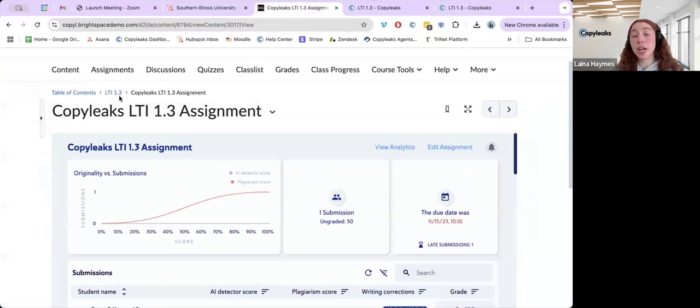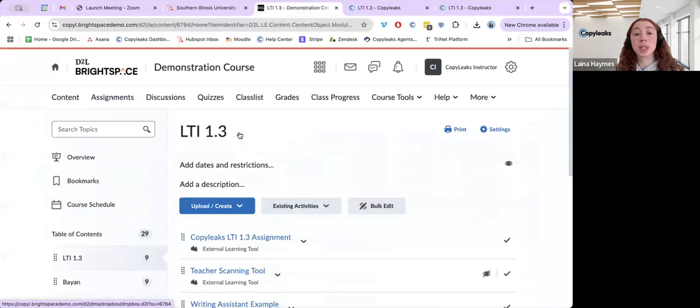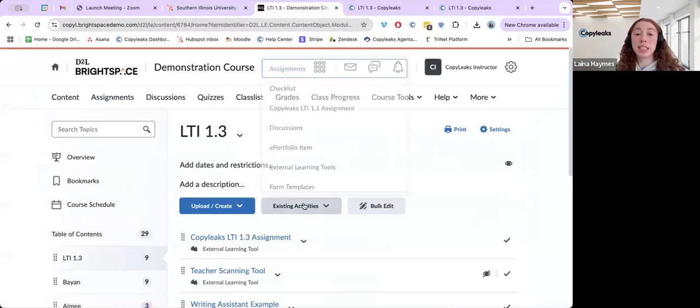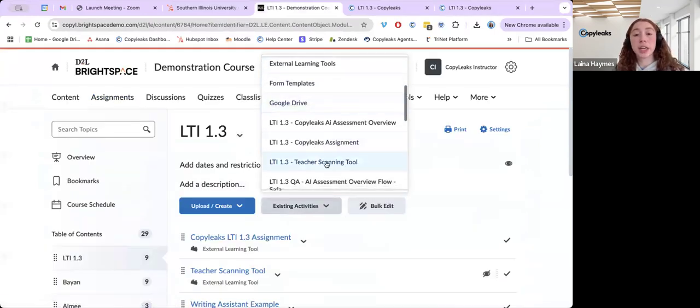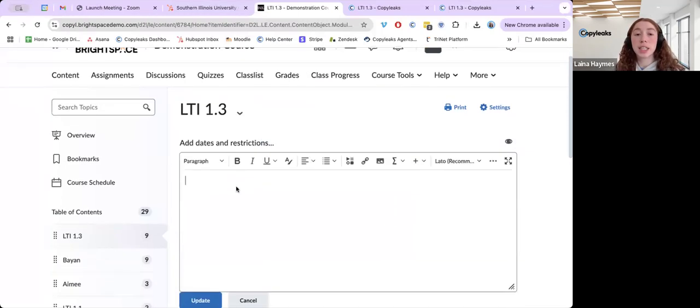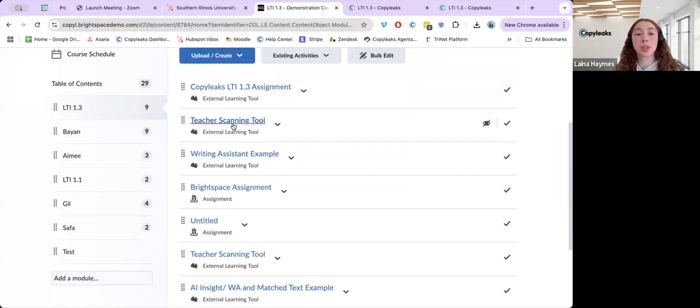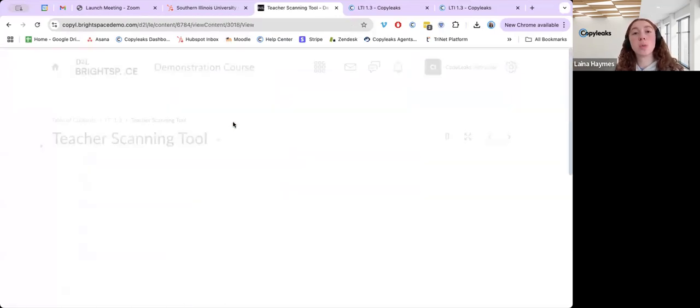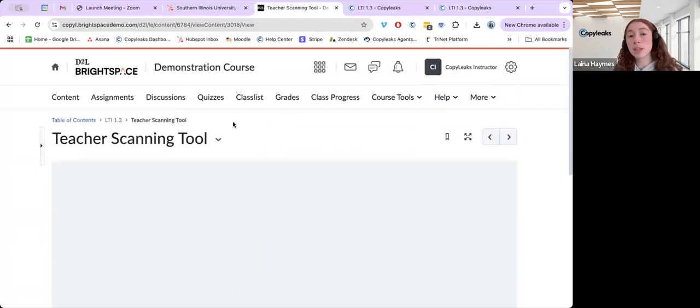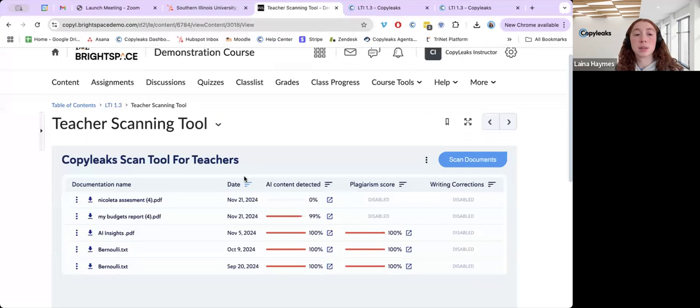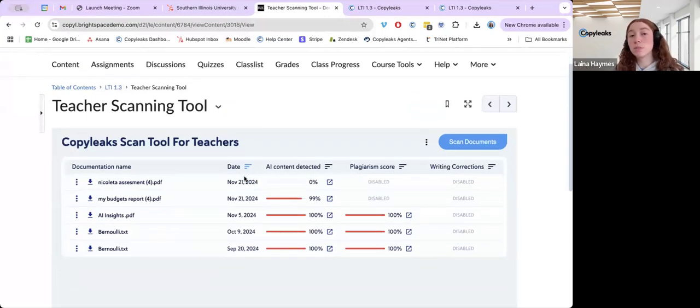If you have other text or files that you want to upload to CopyLeaks, you do have that ability. So if I go under existing activity, you'll find the teacher scan tool option. You'll just need to add that one time to each course. And then here I have an example of what that's going to look like. So really just an open link for you to upload text or files to CopyLeaks. You'll get the same report, just a different place that you're uploading it, and the students do not have access to this. So I can click Scan Documents here.